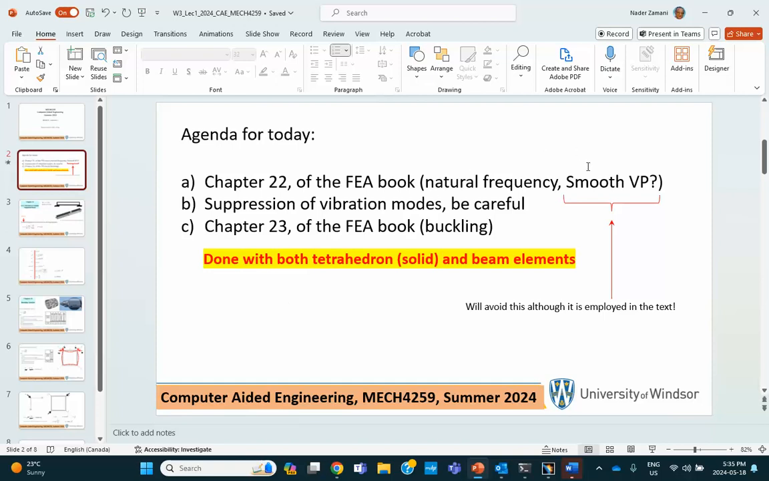The only thing is that in chapter 22, I am using something called smooth VP, and this VP does not stand for vice president. It's virtual part, smooth virtual part. It is unnecessary to introduce that at this point. So I'm going to completely ignore the way smooth virtual part is used to solve this problem. Okay, and let's move on.